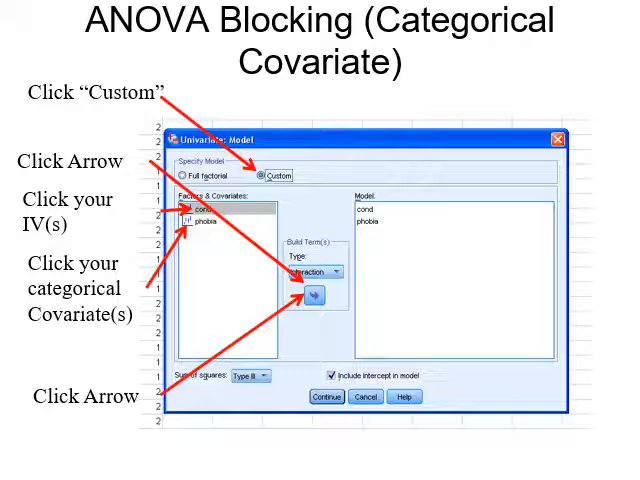This is also a useful screen if you want to look at some interactions but not all possible interactions in a more complex factorial ANCOVA. But at this point, all we've told it is we're interested in the condition, our predictor, our IV, but we also have phobia as a categorical covariate, and we do not want to look at any interactions or any other relationships within the model.